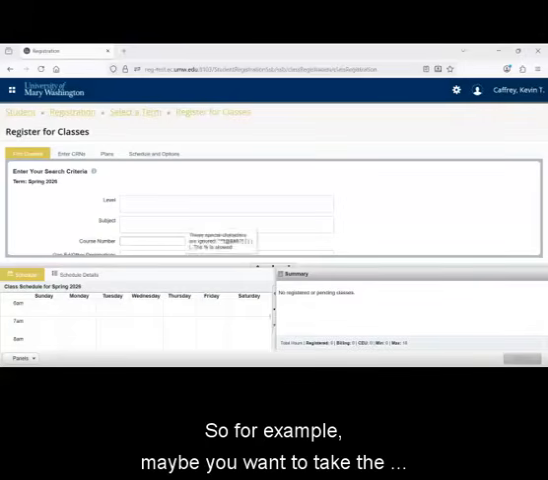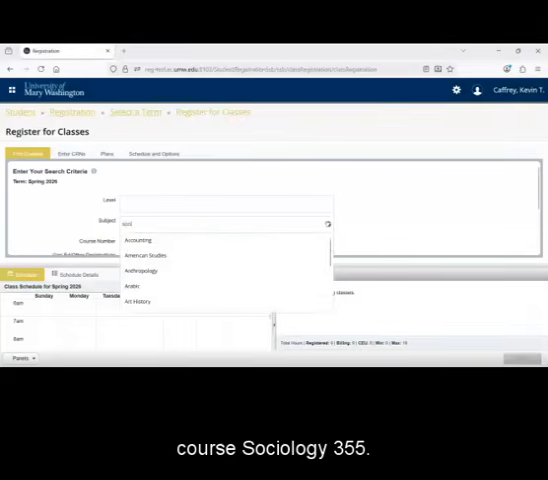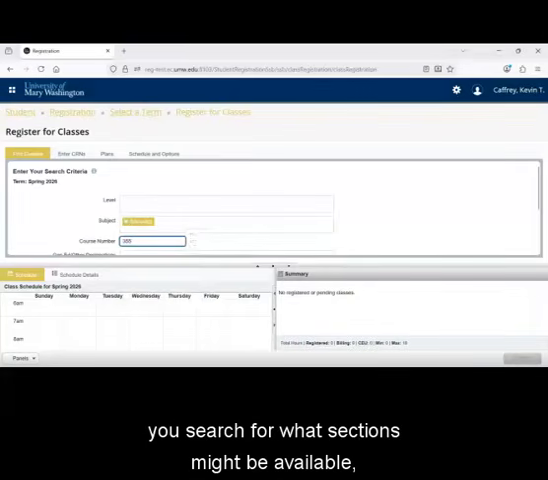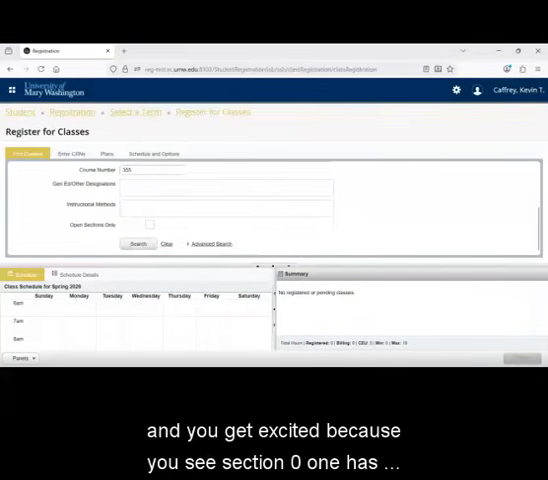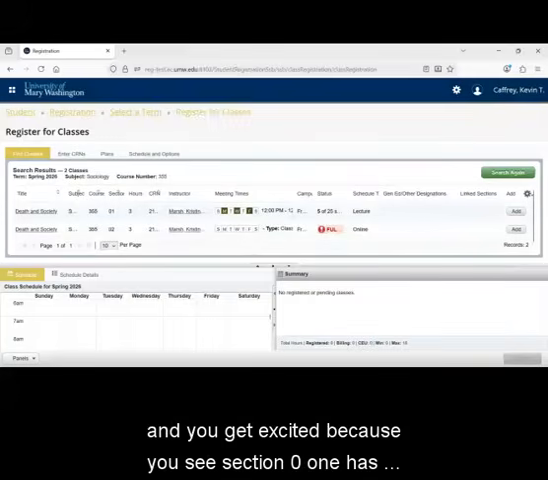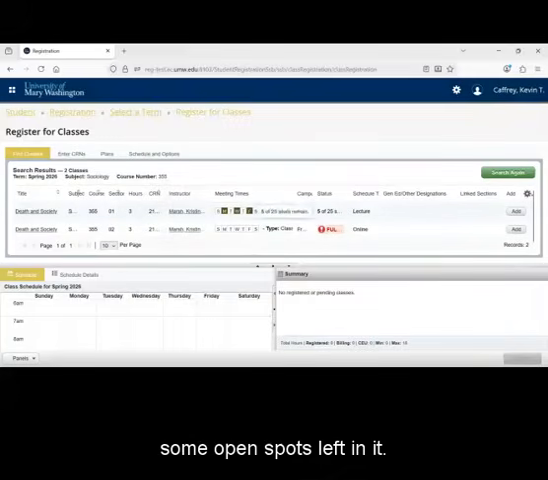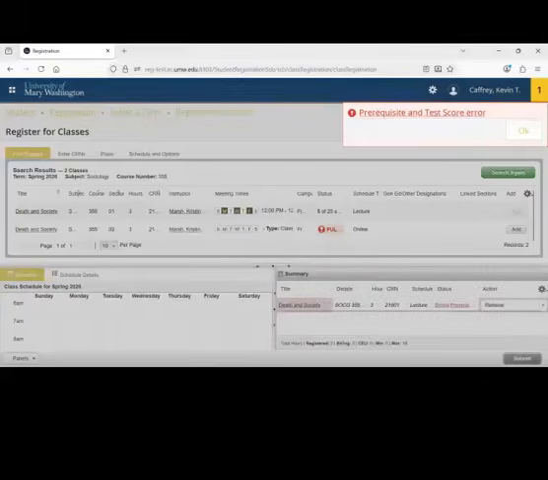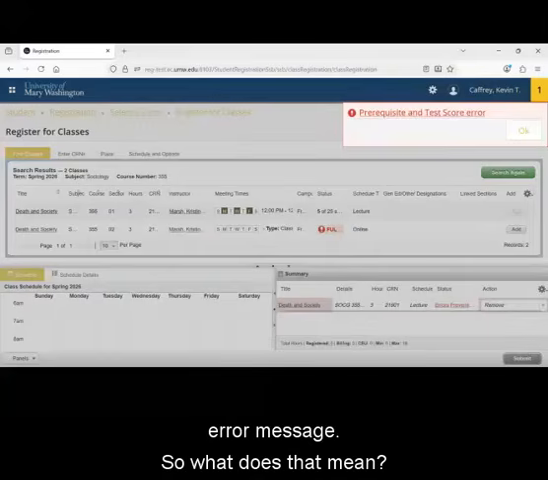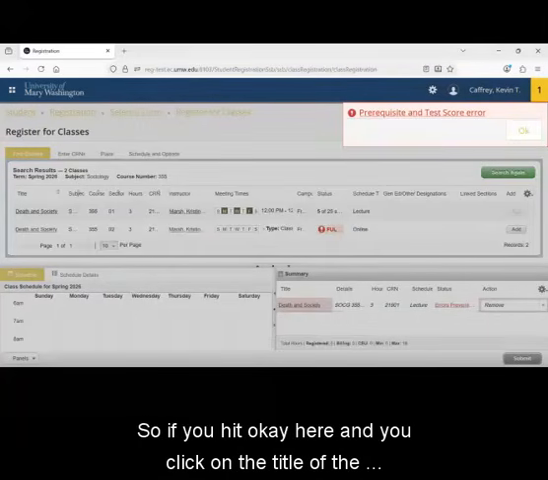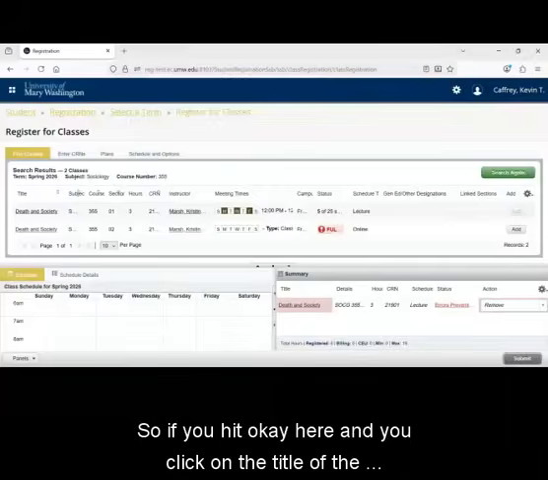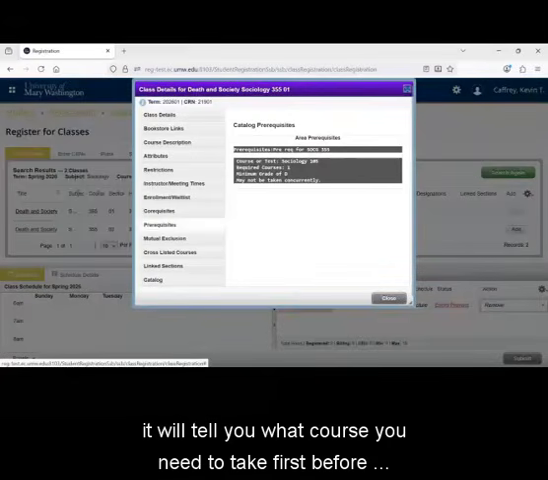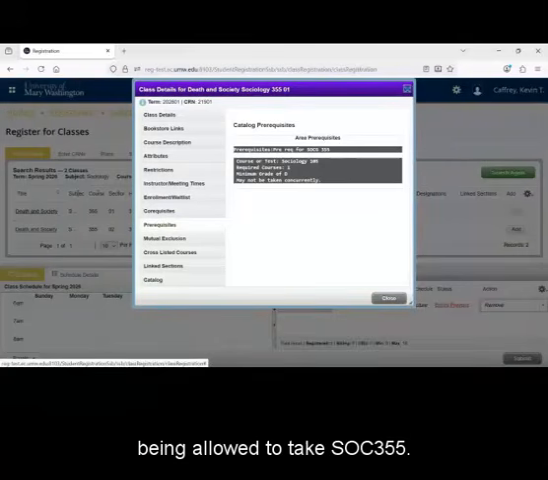So for example, maybe you want to take the course Sociology 355. So you type in Sociology, you type in 355, you search for what sections might be available, and you get excited because you see Section 01 has some open spots left in it. You select Add, you select Submit, hoping for success, but instead you see a prerequisite and test score error message. So what does that mean? So if you hit OK here, and you click on the title of the course, and you go to prerequisite, it will tell you what course you need to take first before being allowed to take Sociology 355.